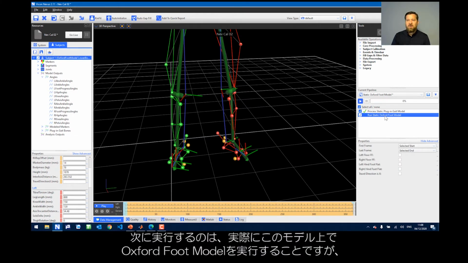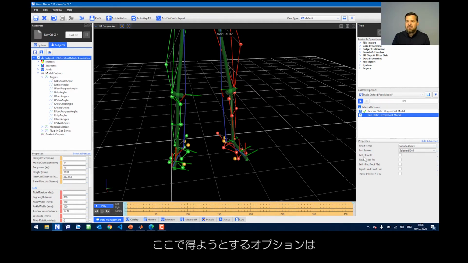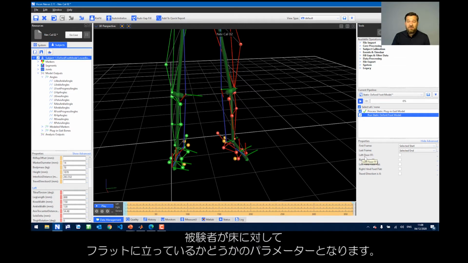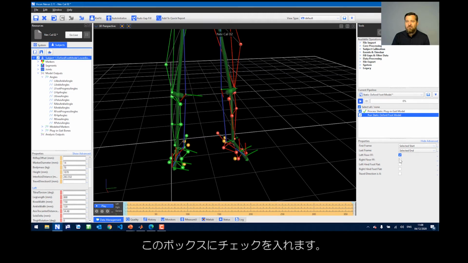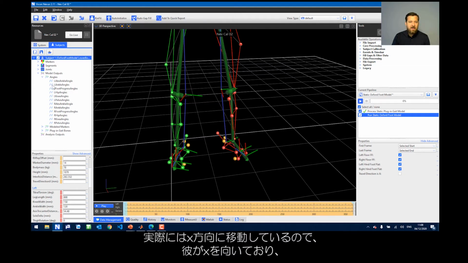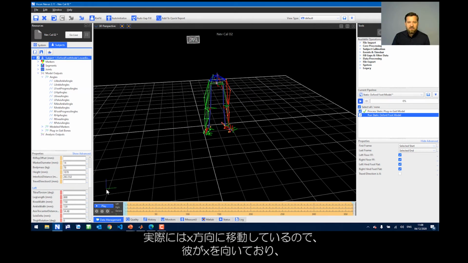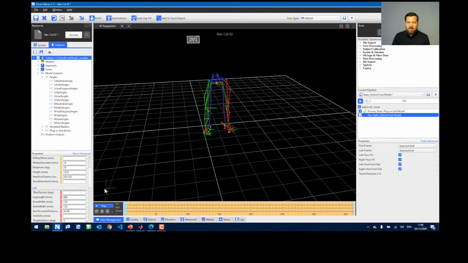The second thing that we want to do is run our Oxford Foot model on top of this. And the options we get here is whether the subject's forefoot is flat with the floor. Yes, the subject was standing flat. If they are standing in an equinus position, you won't be ticking this box, of course. Is the right foot flat? Yes. Hind foot is flat. Yes. And they are traveling in the X direction. So we can see he's facing in X, and X is the red axis. And we select Run.